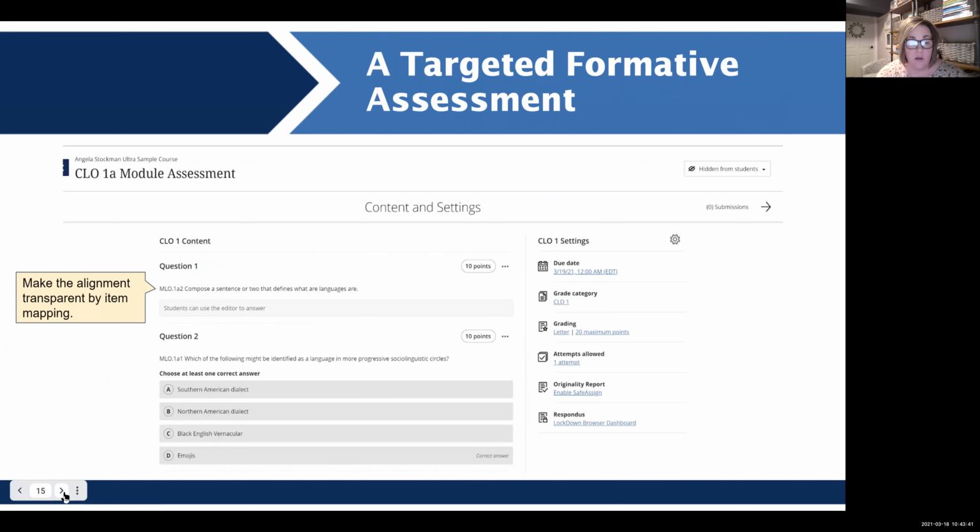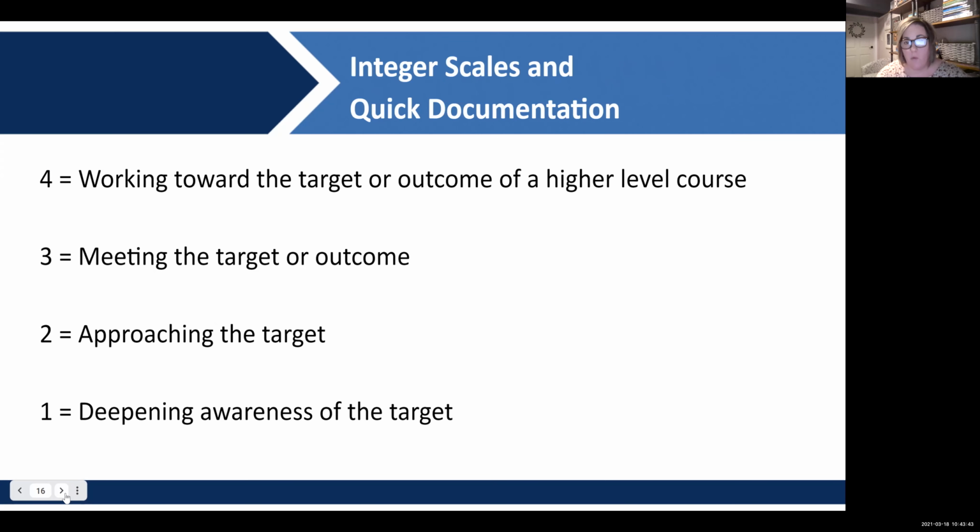The next section of this particular webinar will focus on the use of integer scales and the role that documentation might play inside of a course that is aligning to more equitable grading and feedback processes.